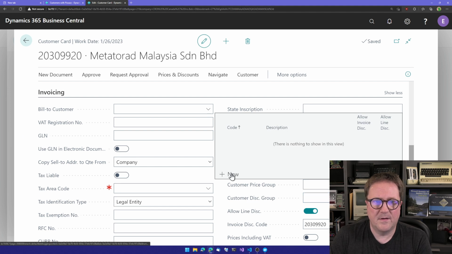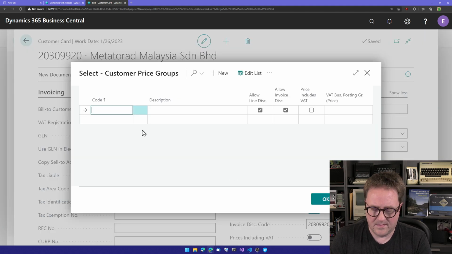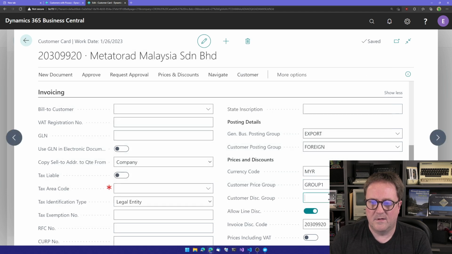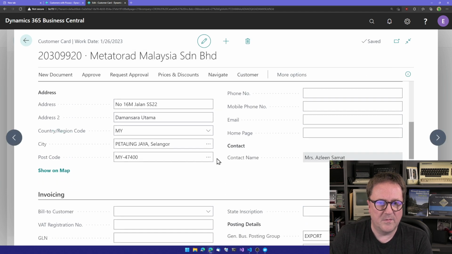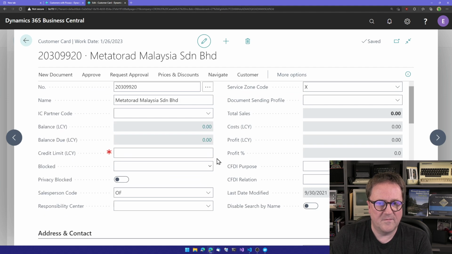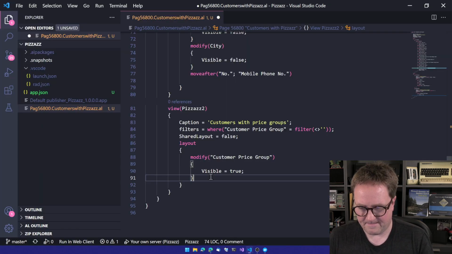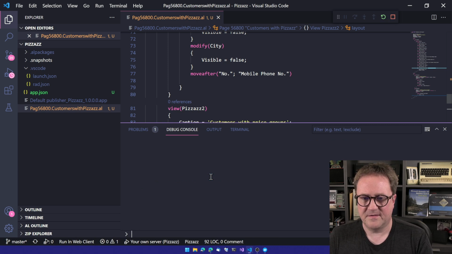But groups one. Well, how about that? That should work. And maybe we'll hit the problem from the other extension that we're running, saying that you cannot. Okay, let's try this.